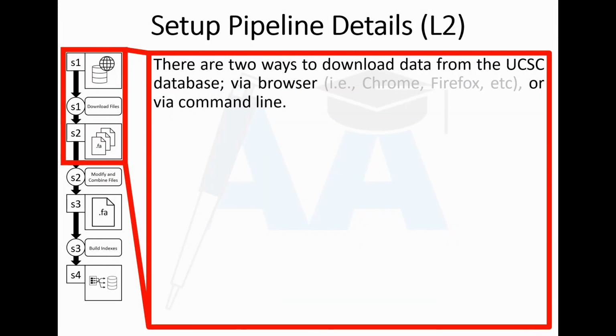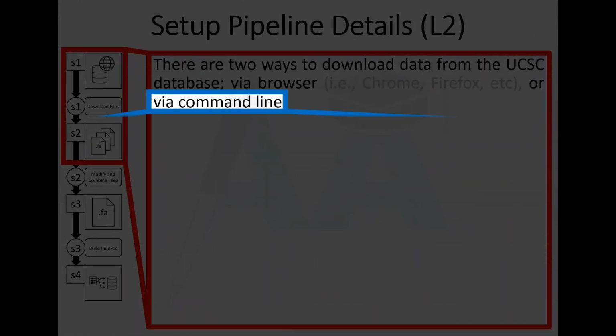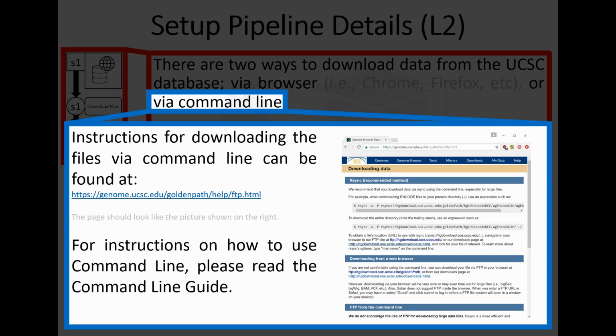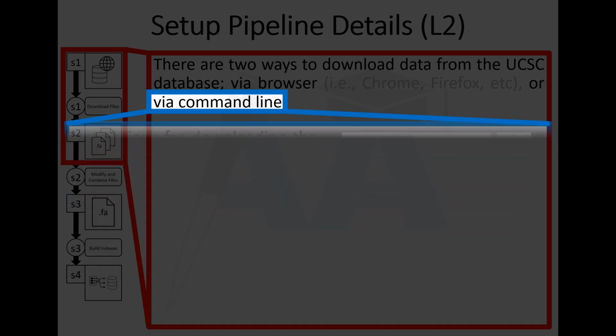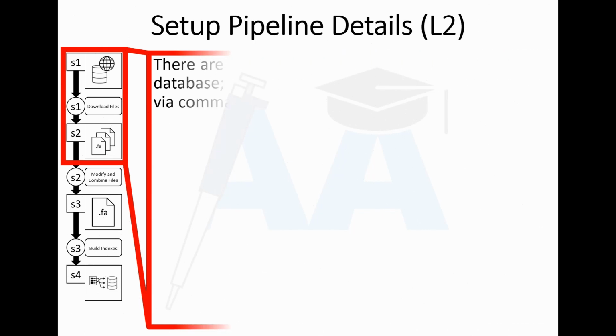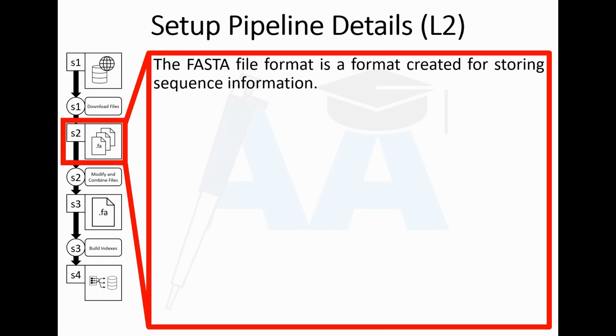As for downloading files via command line, instructions can be found at the link shown on screen. An introductory guide to command line has been linked in the video description. Now that we have gone through the downloading process, let us go over what exactly it is that was downloaded.